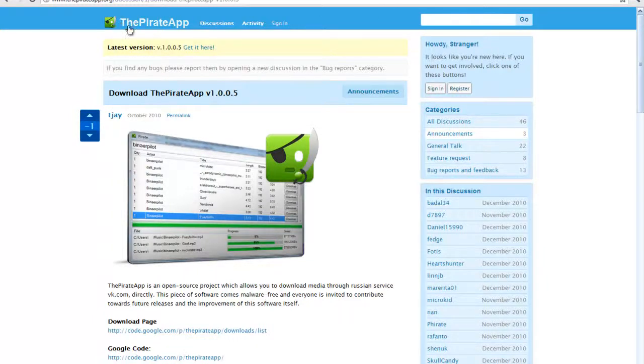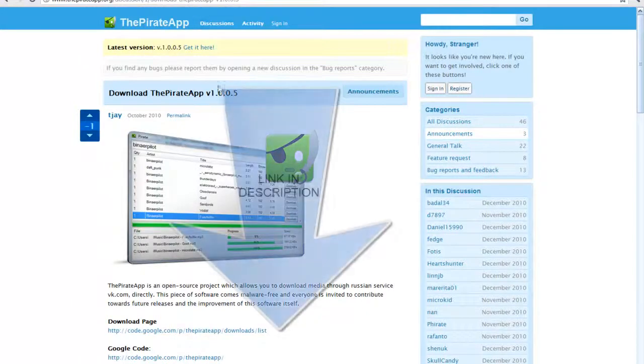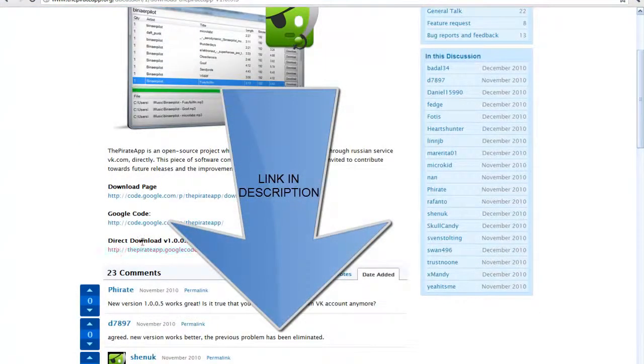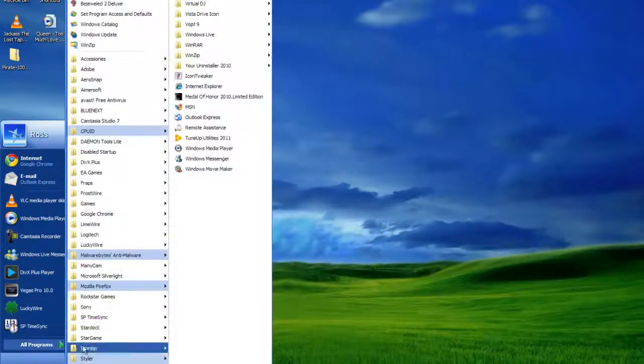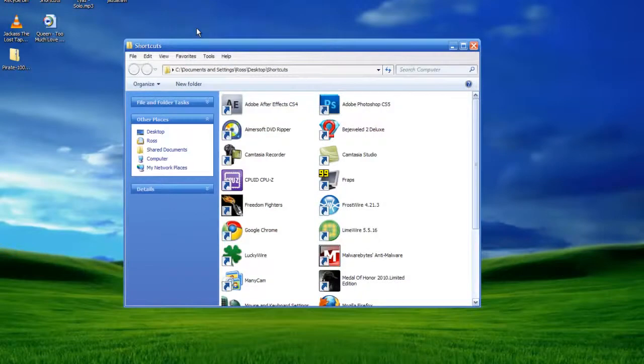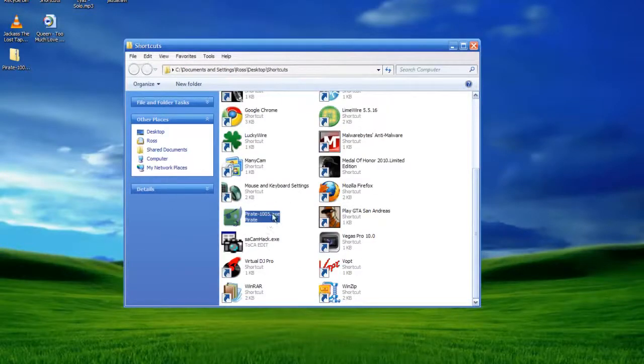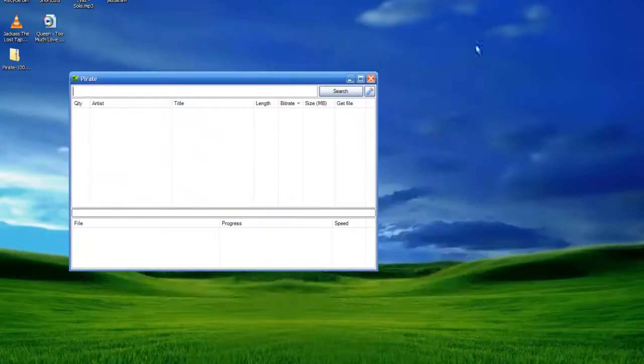Okay, so basically, as you can see, it's called the Pirate App. If you want to come to this website here and just download it from the direct download, it's only an exe file, so you don't have to actually install it. As you can see, it's just in here. It's an exe file, it's not a shortcut or anything, it just runs straight from the exe. So that's nice, you can actually download at work, school or college and get your music with you on the go. Anyway, let's double click on it and I'll just show you what it looks like.